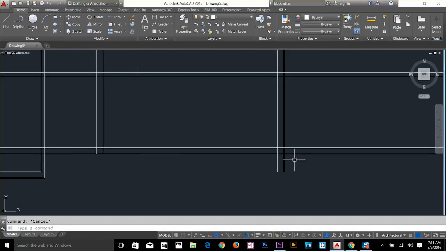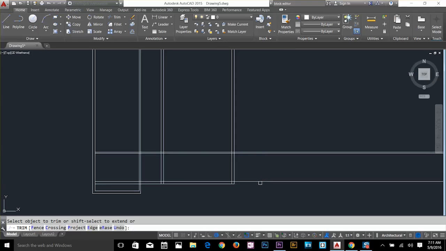One more thing I want to show you. Let's say you don't want to select an object from where you start trimming. So TR, it's going to ask you to select an object. You can just press enter to go to the next step, and now you can just start clicking on the lines. So I'm going to get rid of these, all of these.